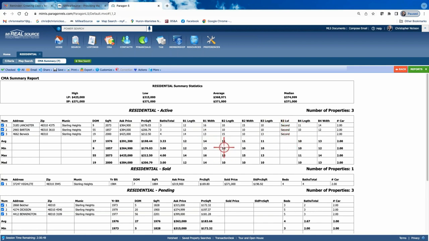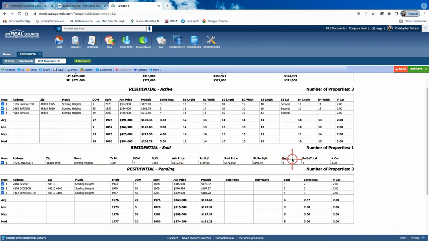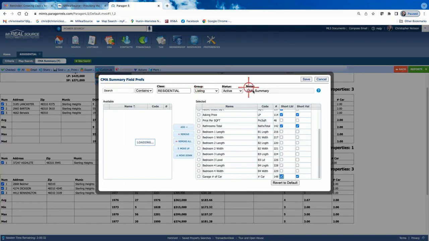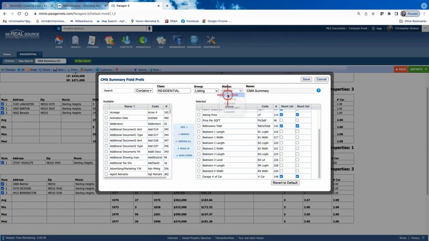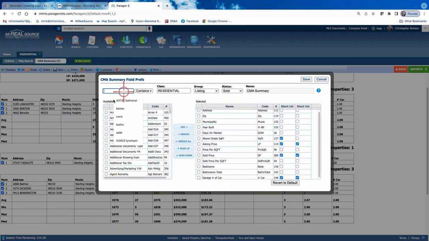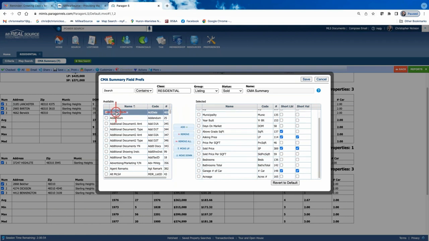If you wanted to add acreage in, because I don't have acreage on any of these, and maybe you're doing something out in a rural area where they've asked for 5 acres or more, and you've got some properties that are 5 acres, 6 acres, 7 acres. Same process. We're going to add it down here on the sold one. You select customize fields. Now you have to change the status to sold. Well, acreage is the first button right here. You select acreage. You can either double click it to automatically add it.